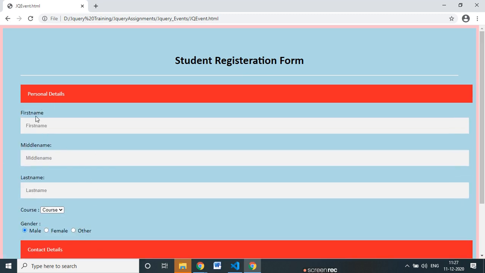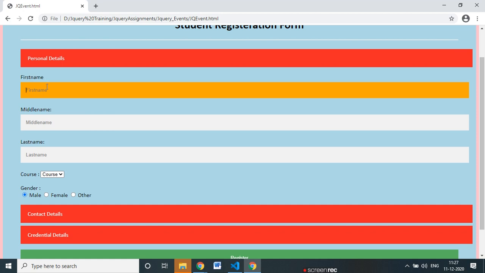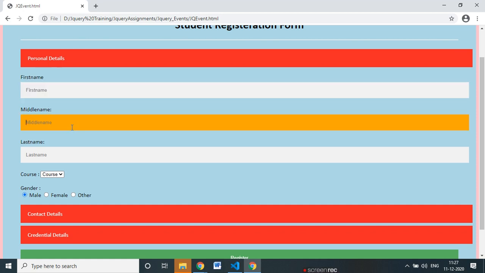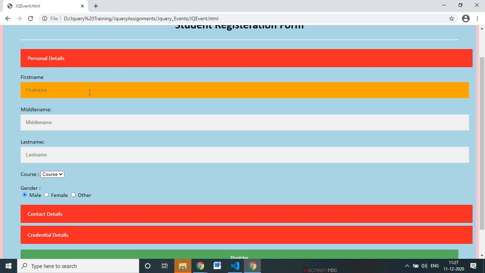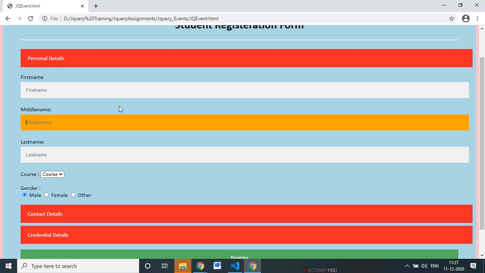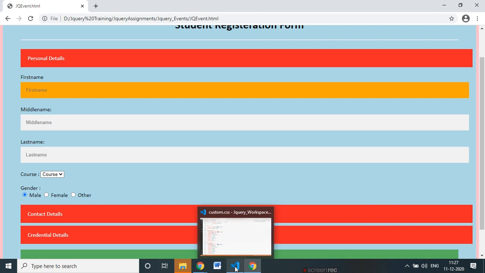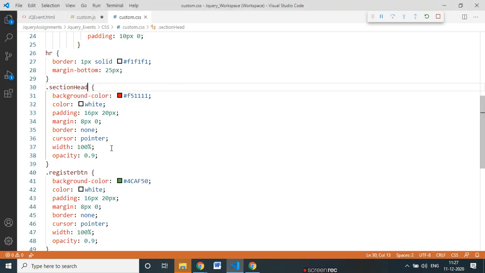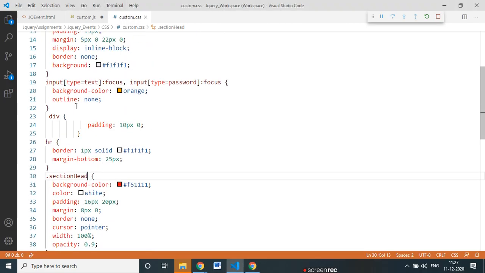Once this section's validations are completed, we will make this section green. Now, moving ahead, we'll look into the first name. Once I click here, you can see the effect: it changed the internal color to yellow. How it is set is based on focus. If you go into the CSS, you can see input type text focus, background color orange. This CSS is applied here.